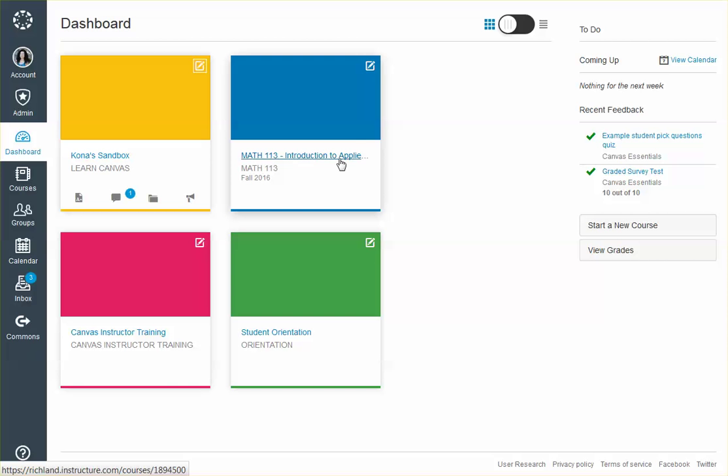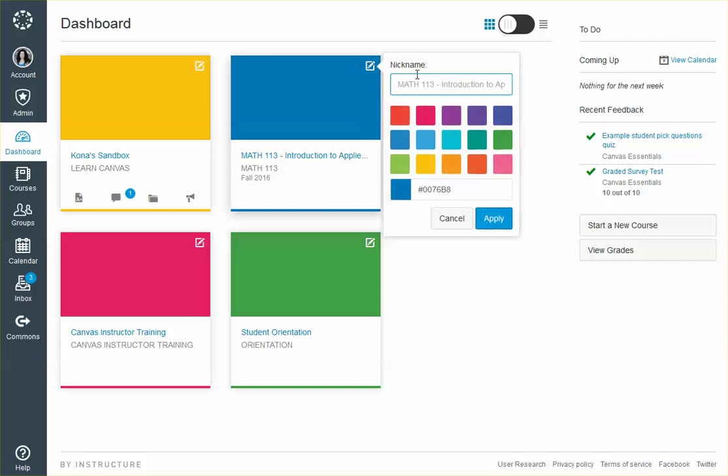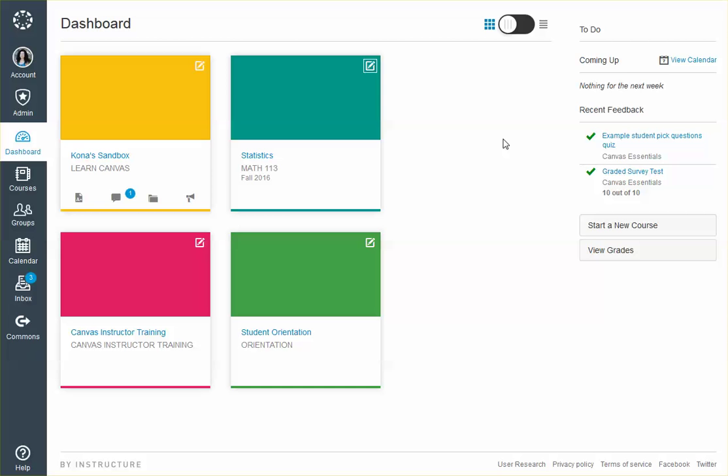So like it says Math 113 blah blah blah. Maybe I just wanted to say statistics because that's what I teach. And actually, I like that color a little bit better, so I'm going to change it to that. So just so you know that you can go in and change this to whatever. It still will show that Math 113. This information down here you can't change, but you can change that initial name. So that's something new.